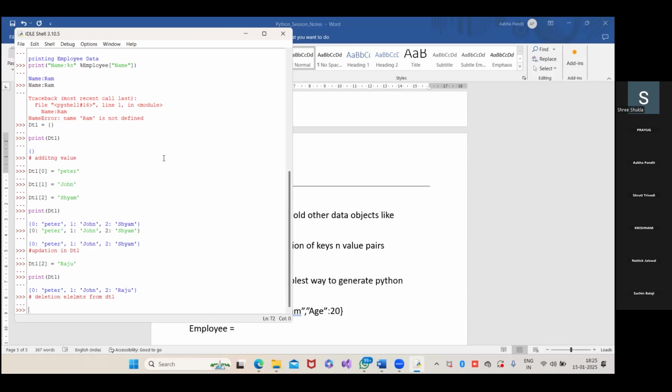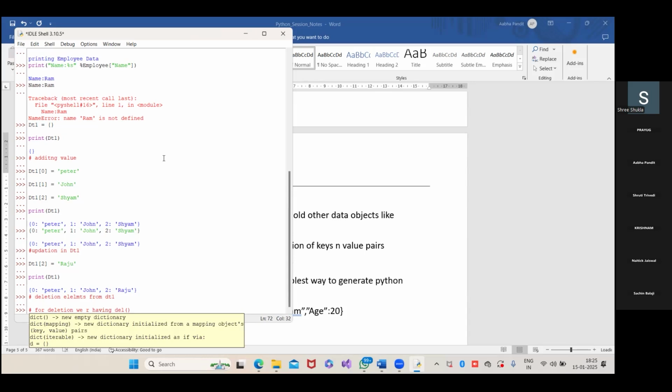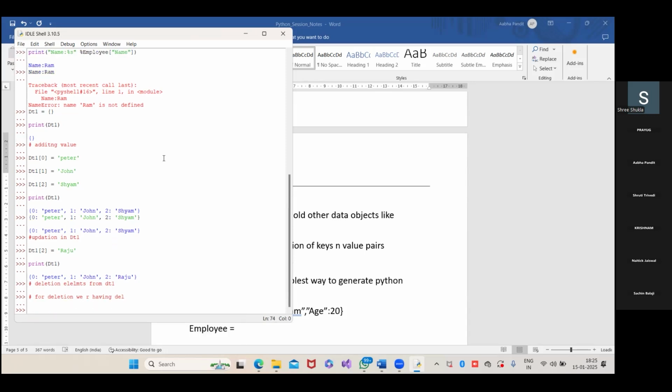How can we delete the items? So for deletion, we have the del keyword. With the help of the del keyword, we can delete the elements. Let's say I want to delete a certain element, the item from dt1 whose key is 1. The element whose key value is 1 is John. I want to delete that. So how can I delete that?